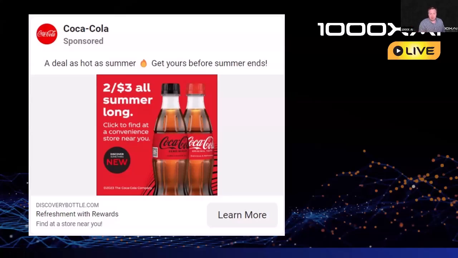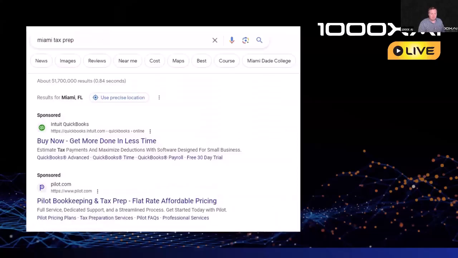So this is a simple ad, no brainer, 2 for 3 Coke. You don't even have to think about this. And their advertising is so permeated into our society. You see it, you're like, all right, good price, go.